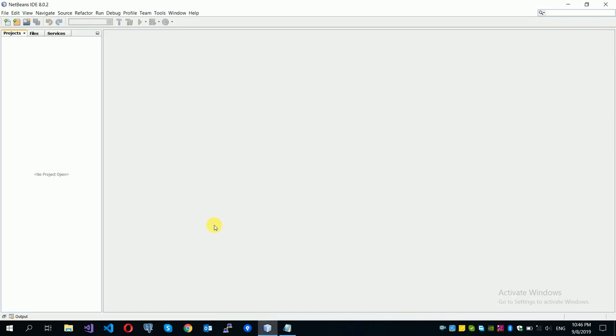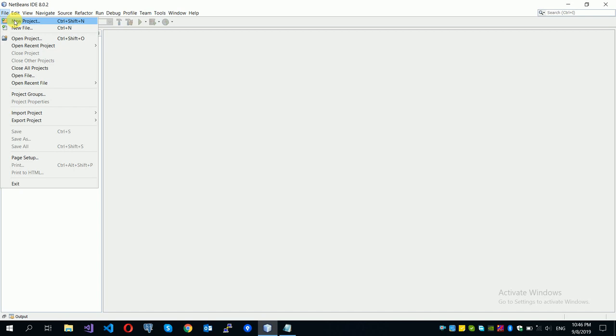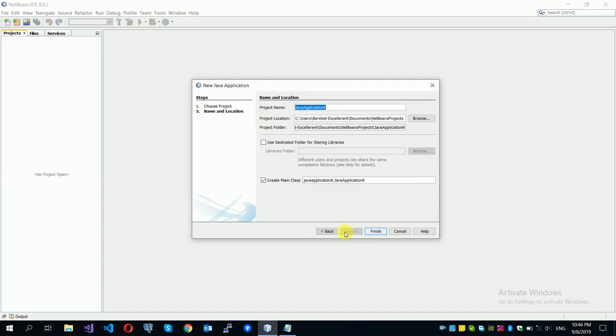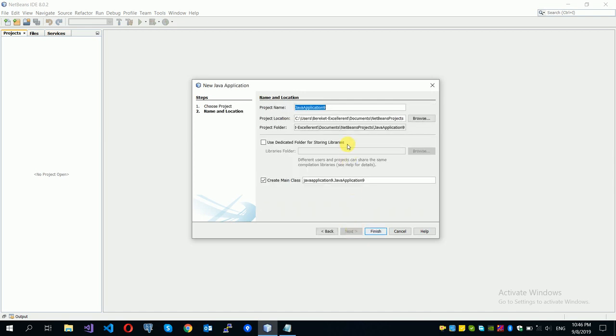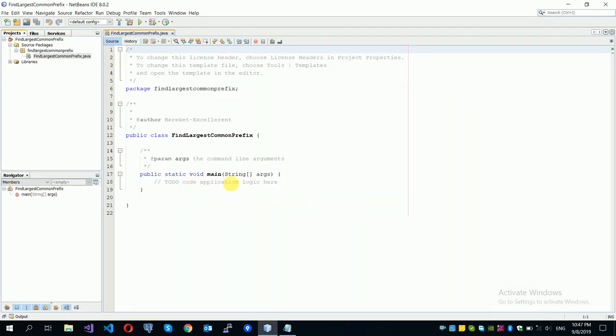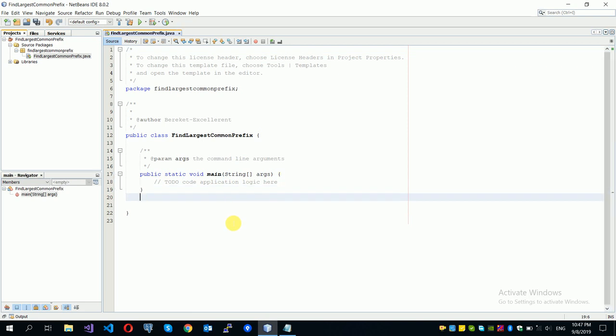As I said previously, we are going to use NetBeans IDE for the Java language. So let's create our project. We are using a simple Java application, just a simple console application. Here we are going to create a project called find largest common prefix. Okay, finish. This will create a new project for us. Here we are going to write our function.